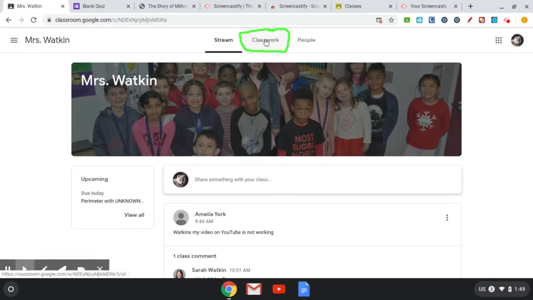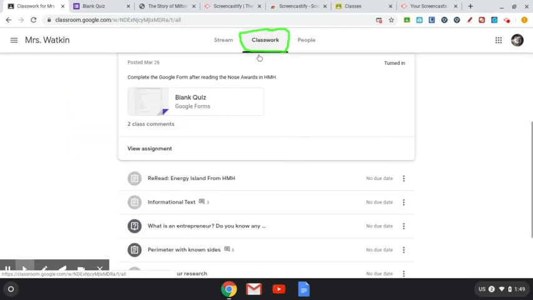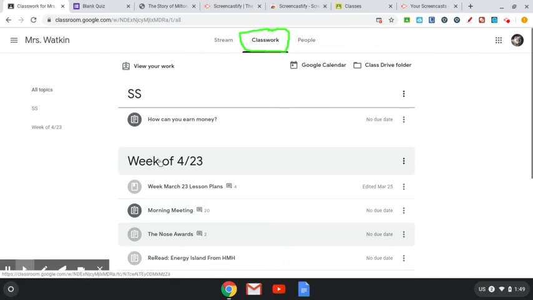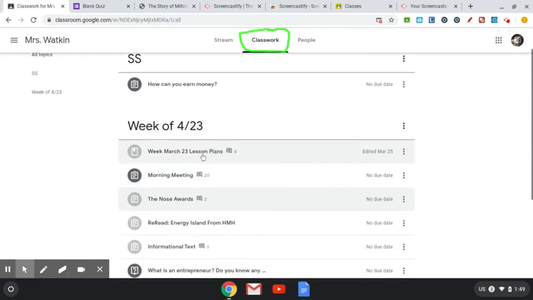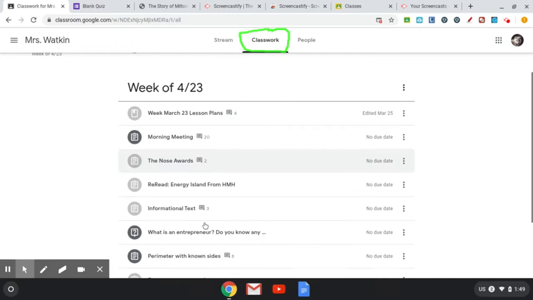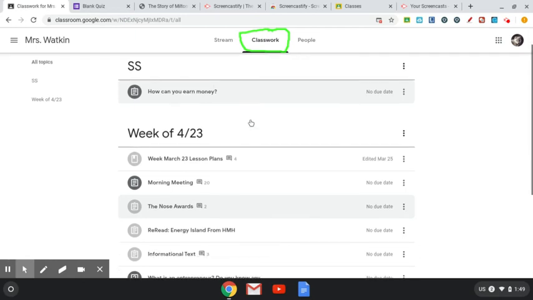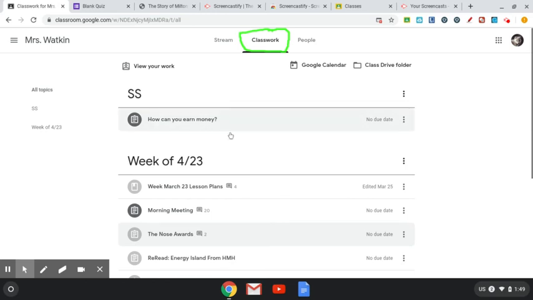So let's move into classwork and talk about your classwork. As you can see, I organized it for this week of 4/23, all the assignments we've done this last week. When you start with next week's, the week of 4/30, the work is going to be separated by subjects: social studies, science, math, writing, and reading. Right now, those assignments have not gone out yet. I have them scheduled to show up over periods of time. This one, for some reason, is coming out today. All right, so this is how you're going to find your assignments.